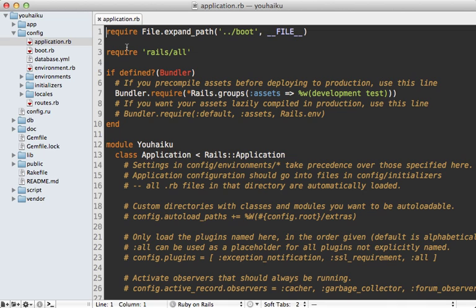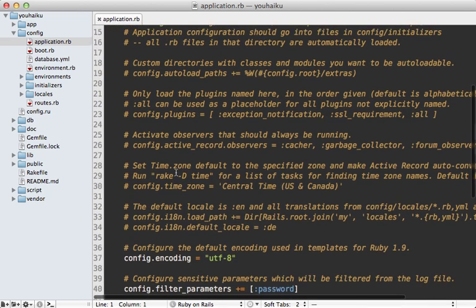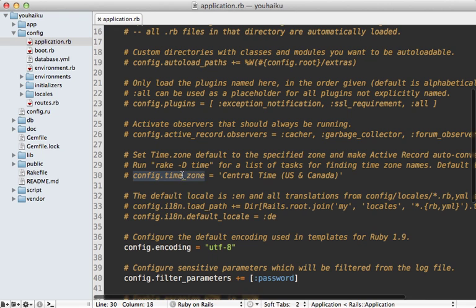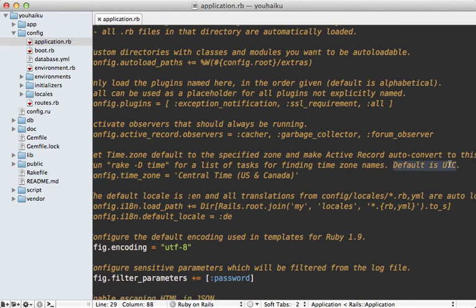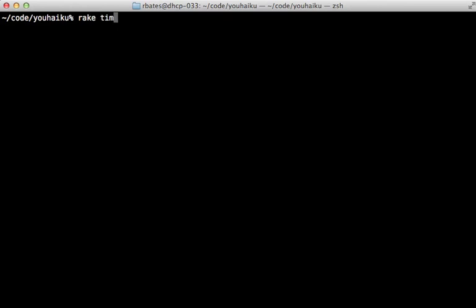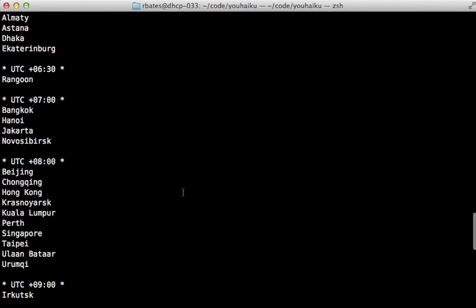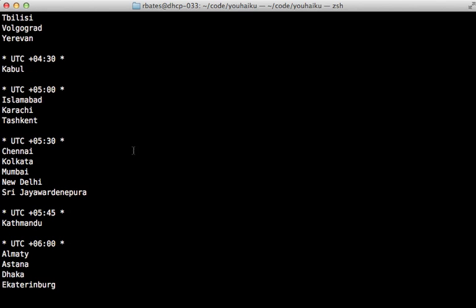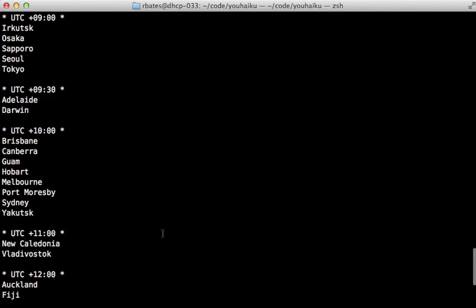Now if we visit the application config file for this app, we can see there's a commented out config option for setting the time zone, and without this set, it's defaulting to UTC. So what different time zone options can we pass in here? Well, we can get a list of different time zones by running this rake task, time:zones:all. This list is pretty extensive, but it's nicely split up with the different UTC offsets.